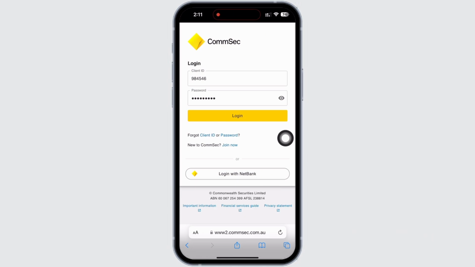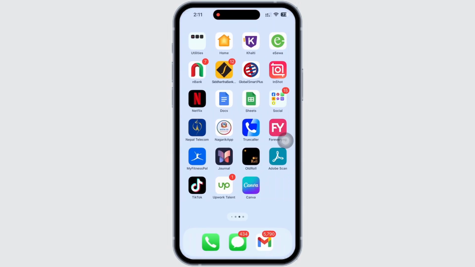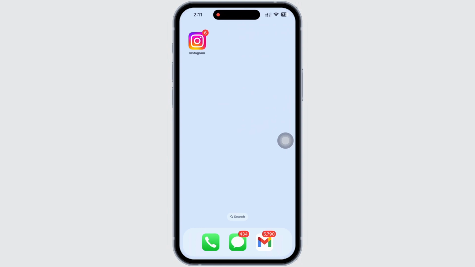Also, if you have forgotten your client ID or your password, then you can tap on the Forgot Client ID or Password option and recover your login credentials and log in further. So, this is how you can log into CommSec account.